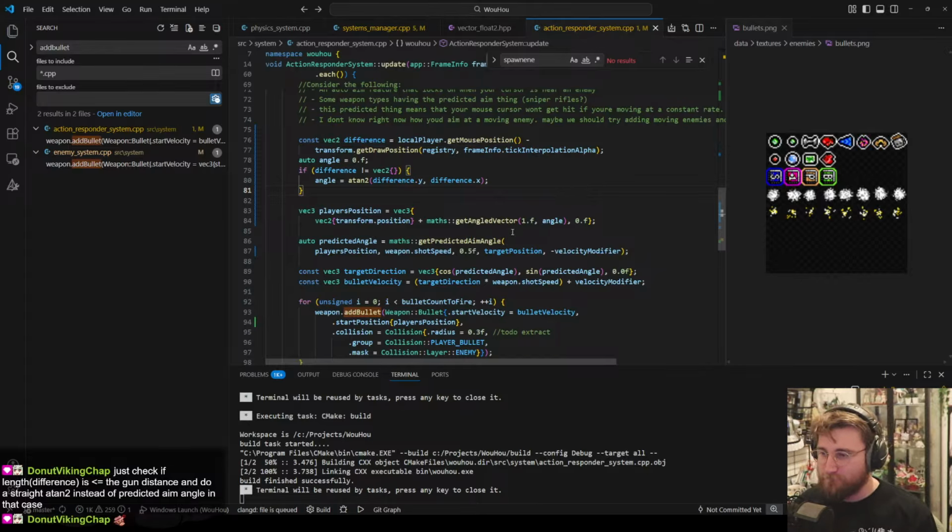Okay. How do I know the gun distance? How am I doing that right now? This player position stuff. Predicted angle.